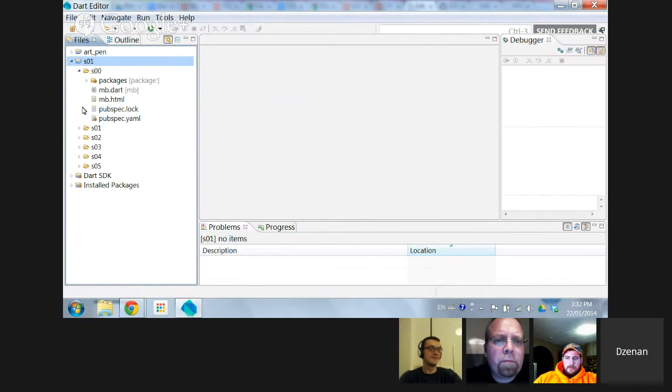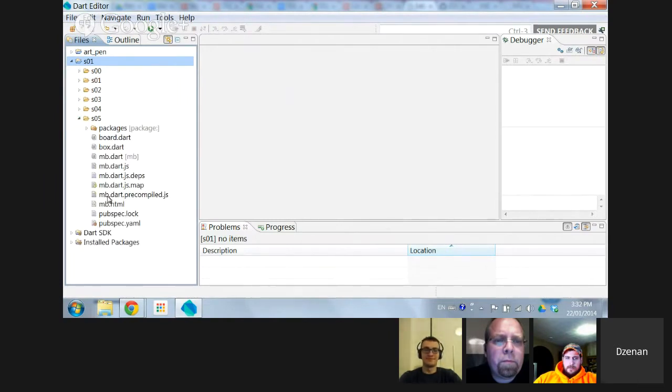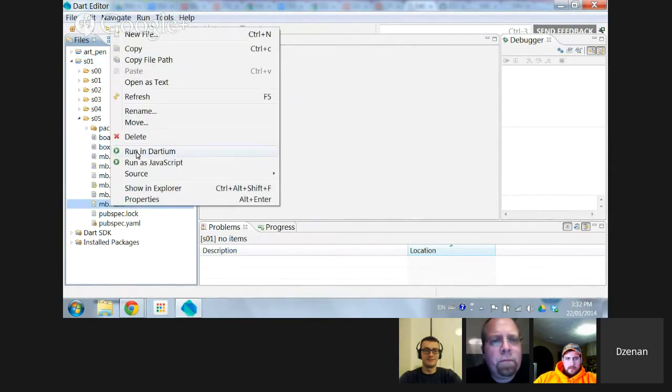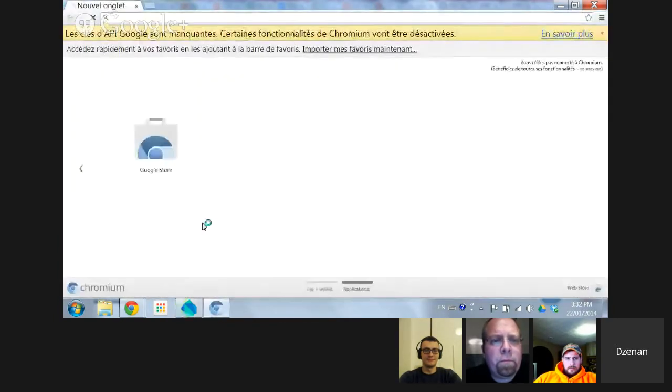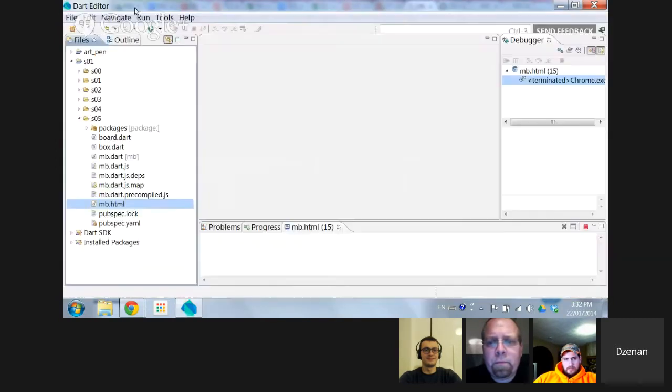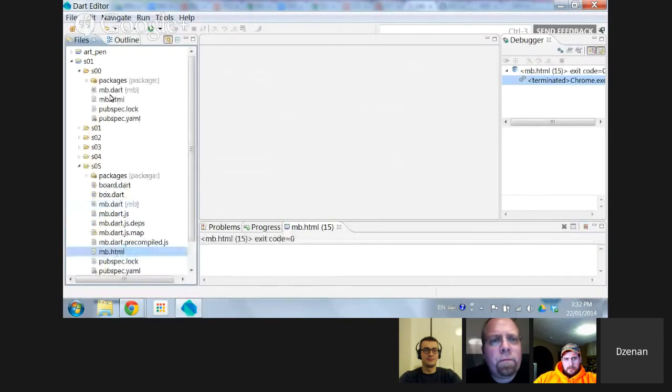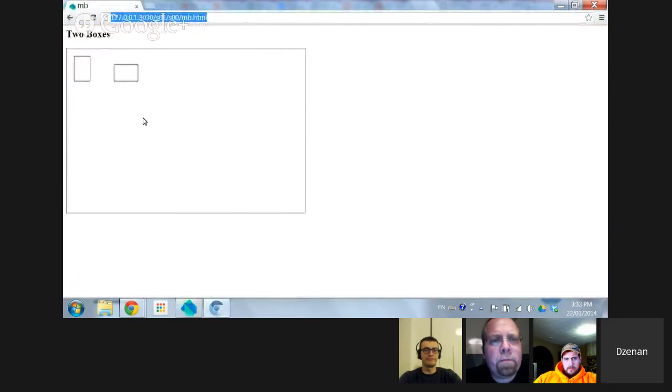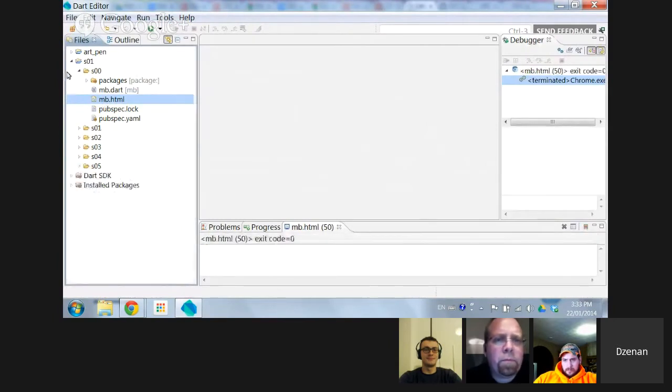For example, if I open the last one, and if I select the HTML page and I run in Dartium, which is a Dart virtual machine within Dart Editor, I see the final result of this first spiral. But if I take the 0 spiral and I run it in Dartium, I'll get something similar but simpler than the last sub-spiral. So let's see what we have here in our first attempt to do something.